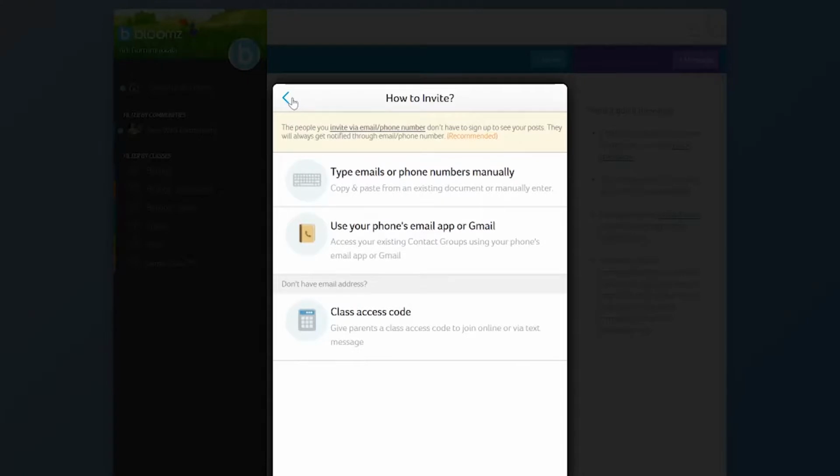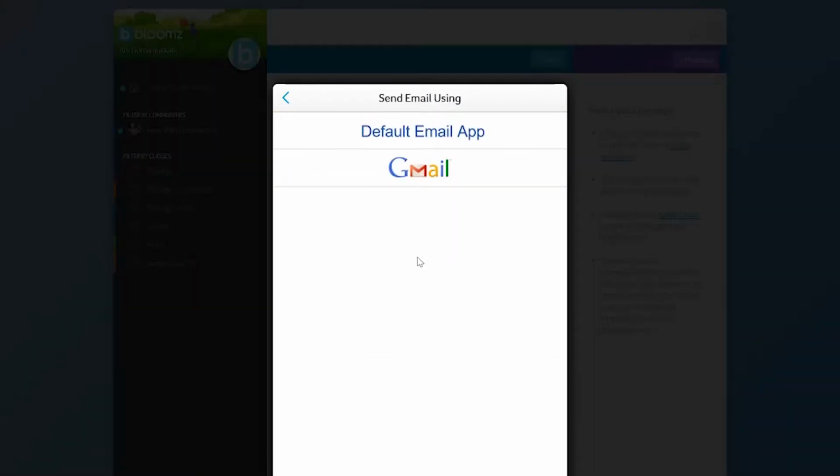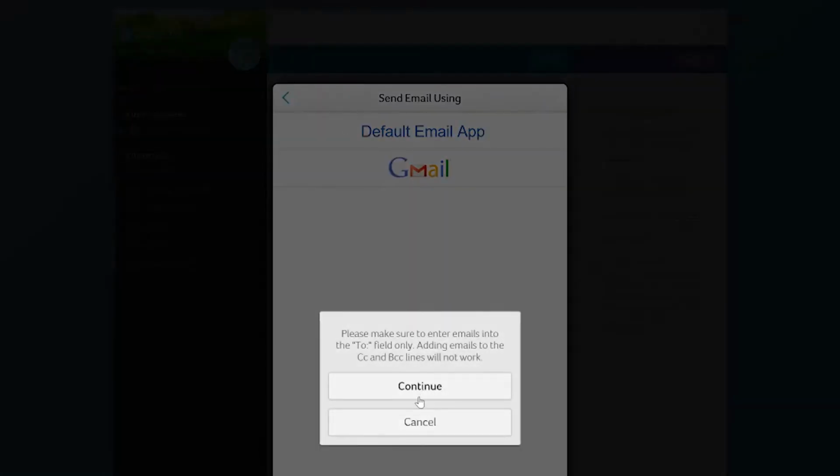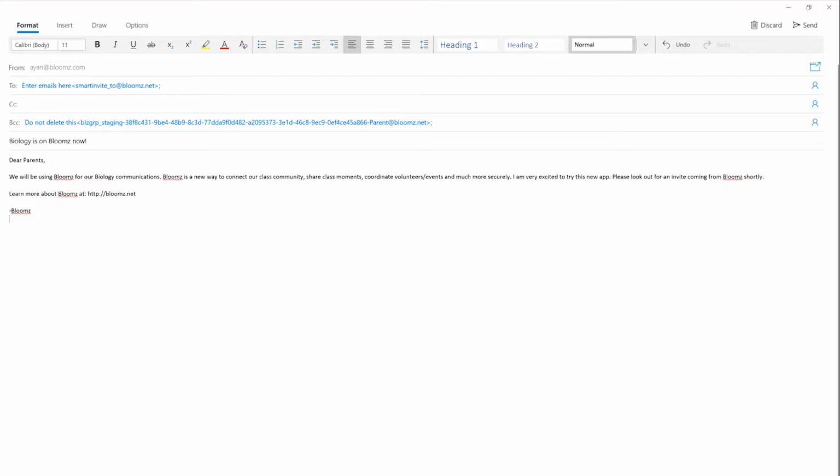If you are planning to use your phone's email app, you will be asked which email platform you use. If you use Gmail, please click Gmail. If you use any other platform, for example Outlook, click on Default Email App. After that, please read the tip and click Continue.